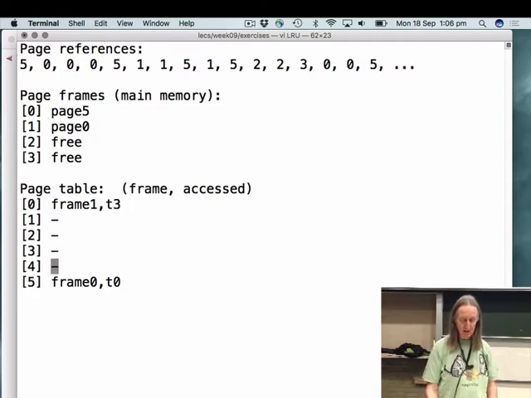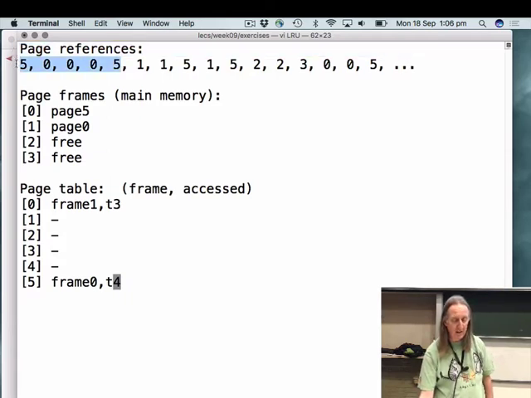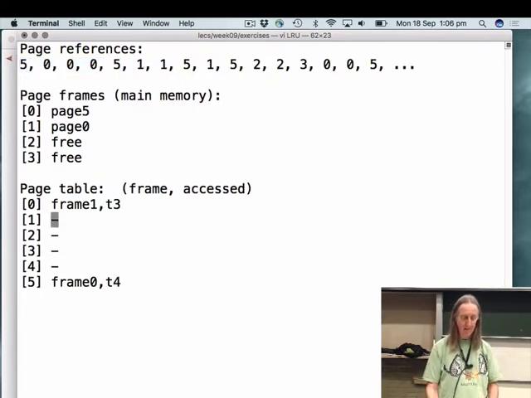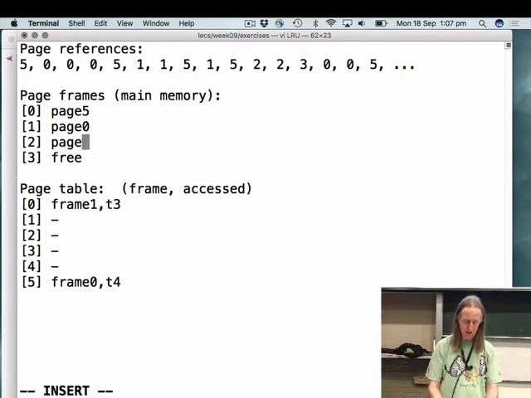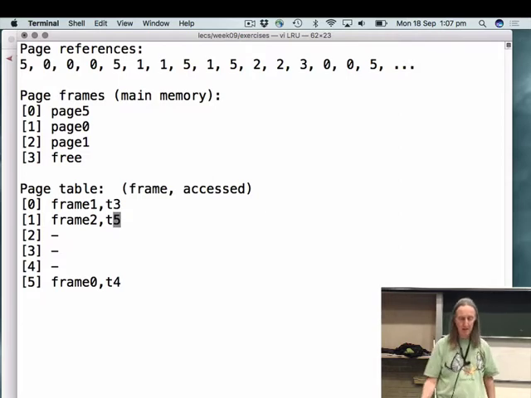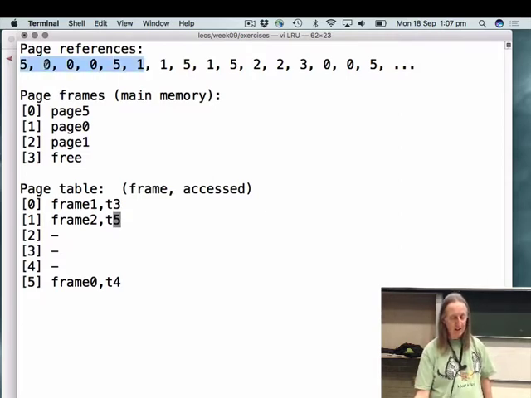And then we access page 5. So that's, what are we up to? T4. Now we've done all of that stuff up to there. Now we make a reference to page 1 in the virtual address space. So our mapping function goes and has a look here and says page 1 not currently loaded. So we need to find a page frame in memory. We can use this one and we can allocate that to page 1 of the process, and that happens to be frame 2. And this was at time T5. So that's the scenario at that point.